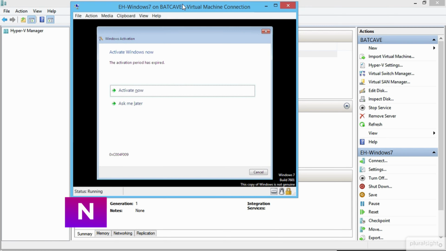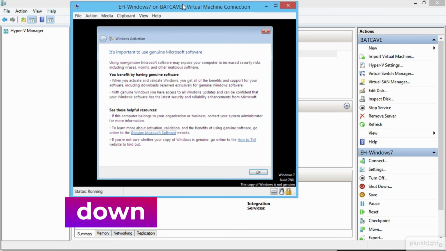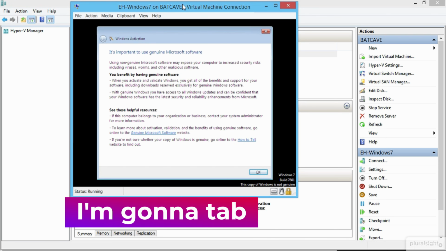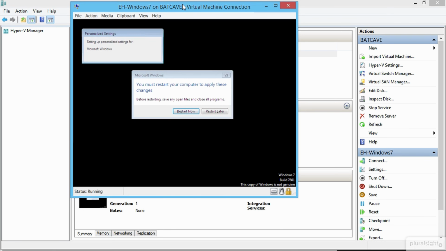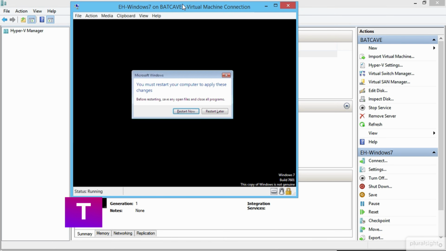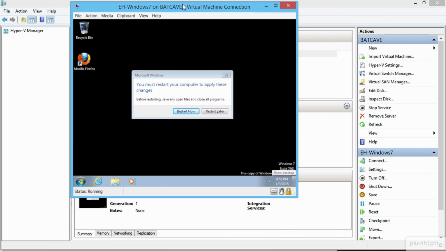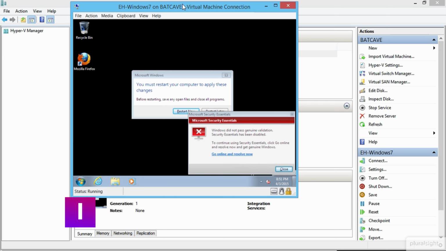Now I'm going to see several things pop up here. I'm going to activate later by using arrow down and hit enter. As far as my activation is concerned, I'm going to tab over till I get to the OK button, hit enter. And it tells me I need to restart. That's actually the plug and play portion. I can't tab over, I've lost focus there. And that's okay. We're going to restart later anyway.